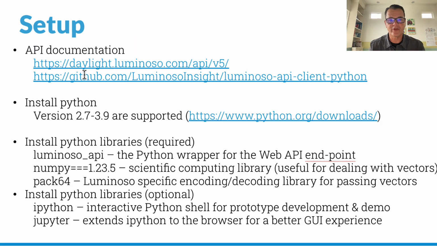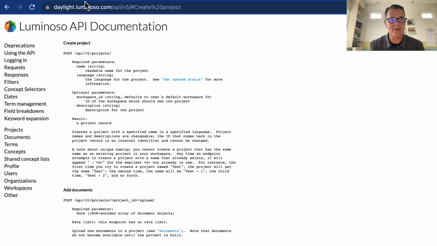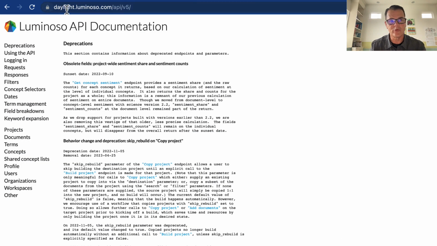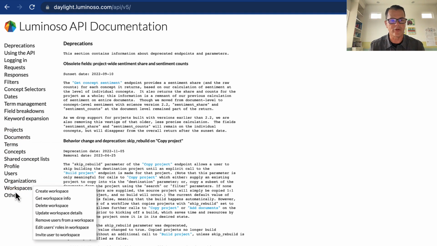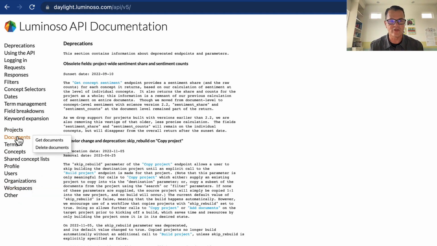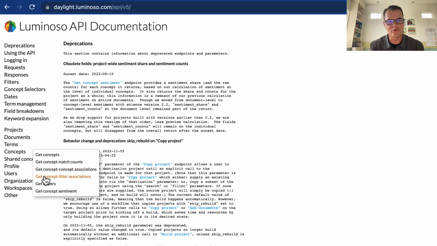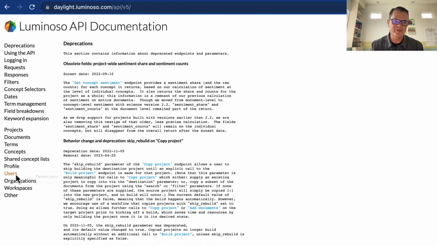So there are two forms of documentation. The first is the core API, available to anyone under daylight.luminoso.com/API/v5. Here are the topics, and this part has the endpoints that you'll use: things about projects, creating projects, documents, how to get documents, how to get the terms, the concepts, the drivers, and the sentiment. The rest of it is a lot of user navigation. We're not going to talk about those today, maybe in another episode. The most important ones on this are filters and concept selectors, and we'll probably have a whole session on that as well.